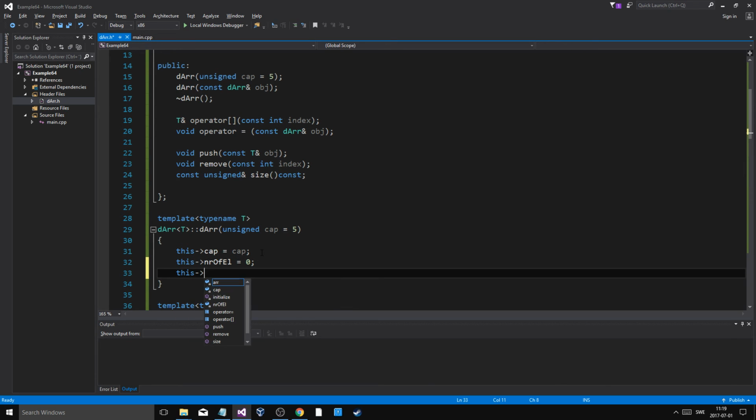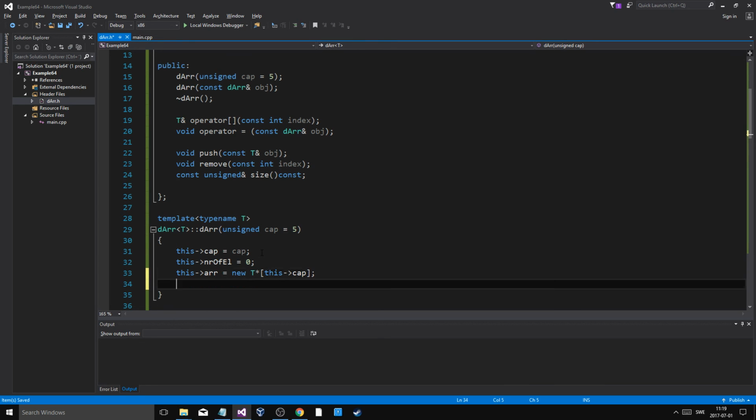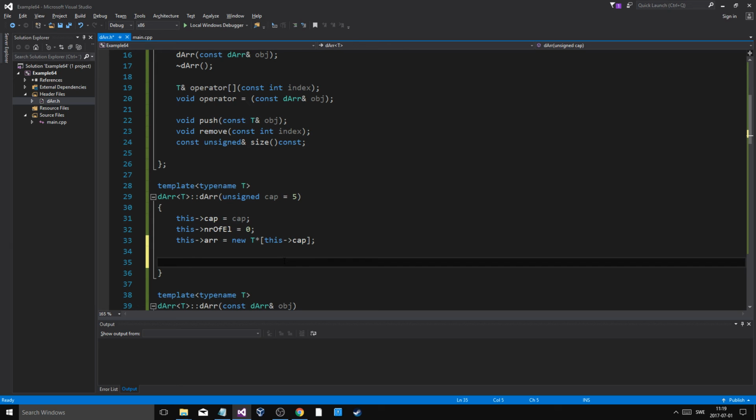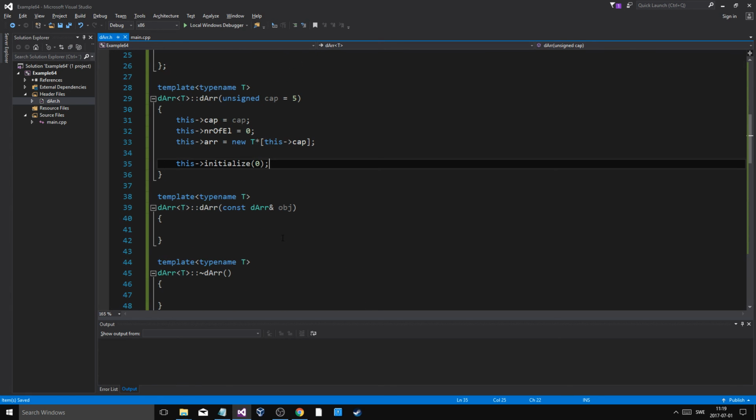Initialize everything. This array equals new T pointer array, this cap. It's a new array of the max size you can have. Just to recap, cap stands for the unvaluable values. It's just a size, and the number of elements stands for all the valuable data in here. So it's always going to be a big box with that space for you, and number of elements is how many actual valuable things we have put in there. So this initialize is just going to initialize that from the start.